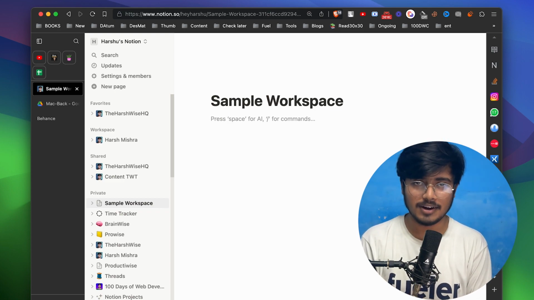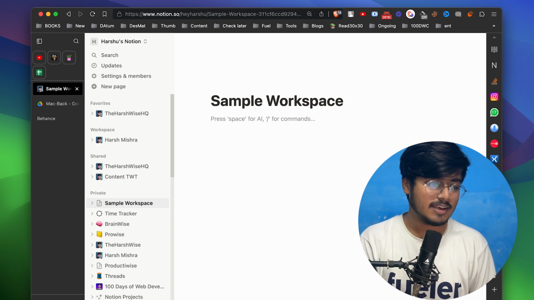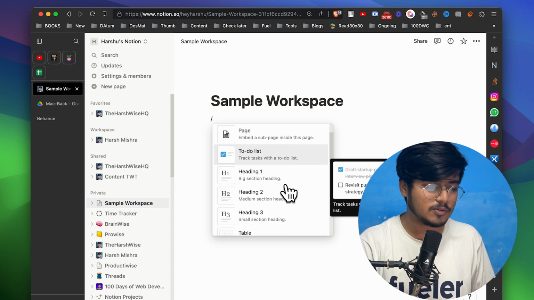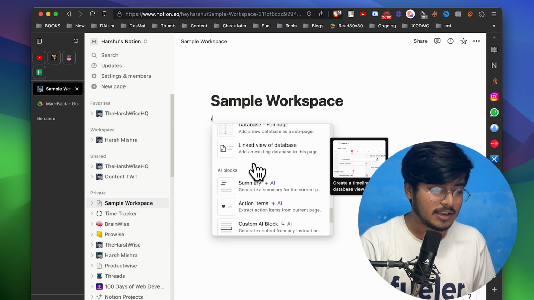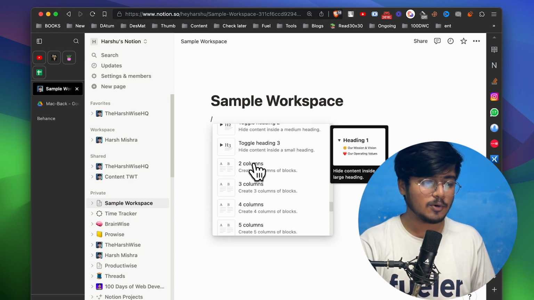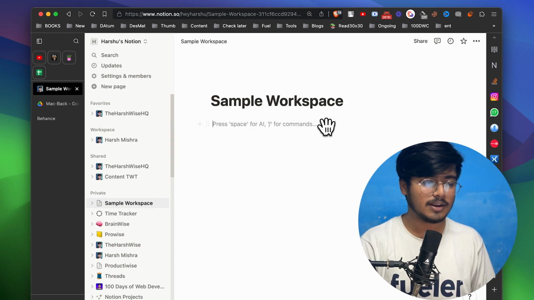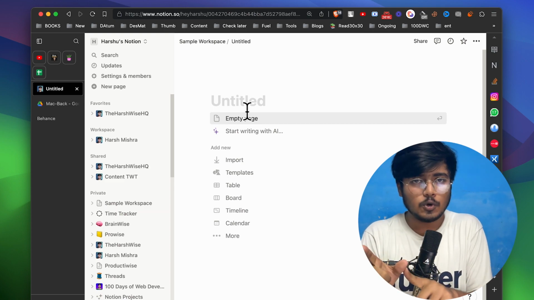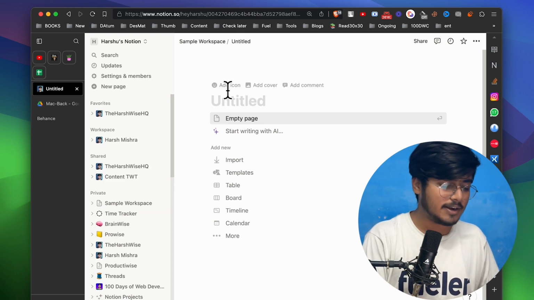Notion works through commands. Whatever command you have to give, you just press backspace, and then you will get some options, like adding a block. There are multiple blocks, but you just have to go straight to adding two columns. When you add two columns, you can click and add pages. When you click on page, it will take you to a new page which you can name.